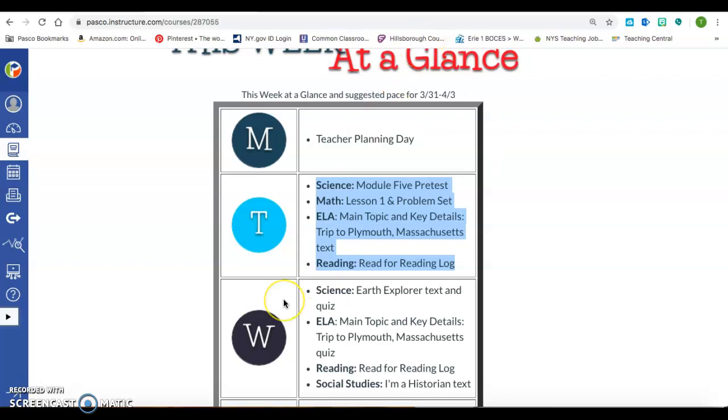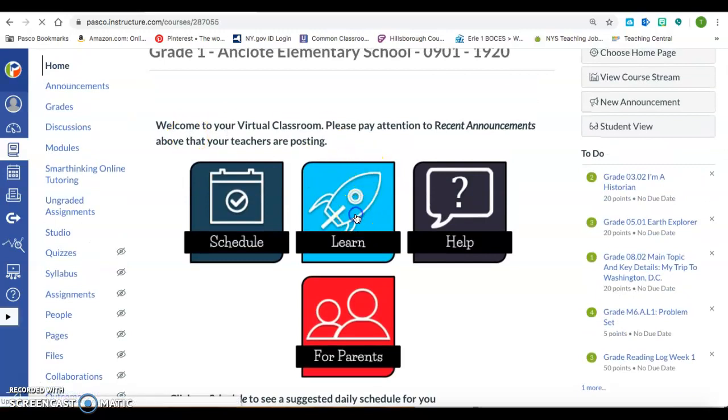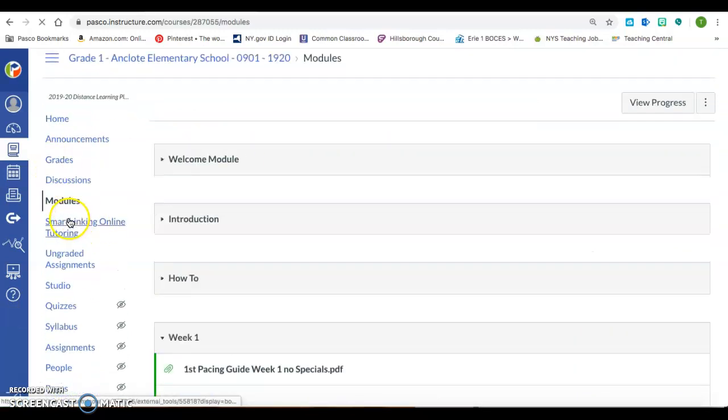But remember, it's just a suggested pacing guide, so if you wanted to fit a couple days into one day, that's up to you. But this is a suggested pacing guide. Okay, so we're going to go back up to Learn, which also takes us to the modules.